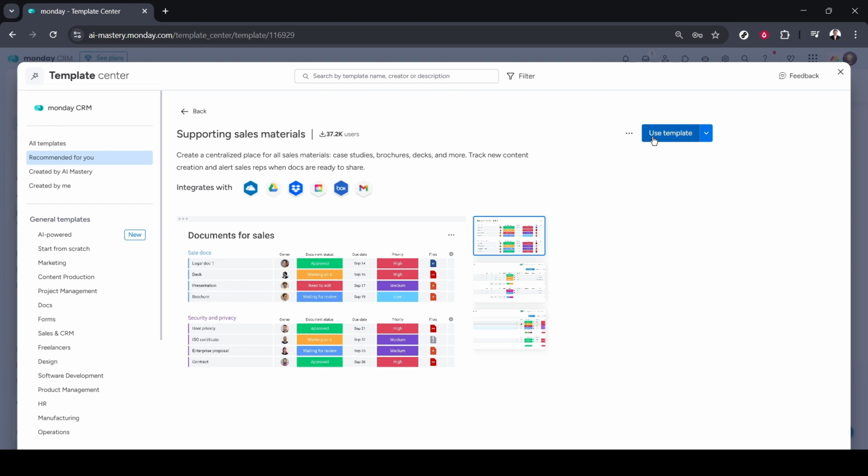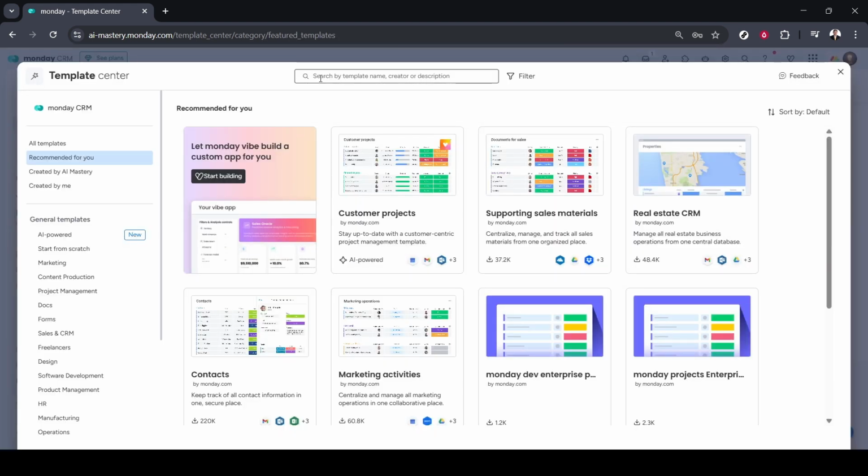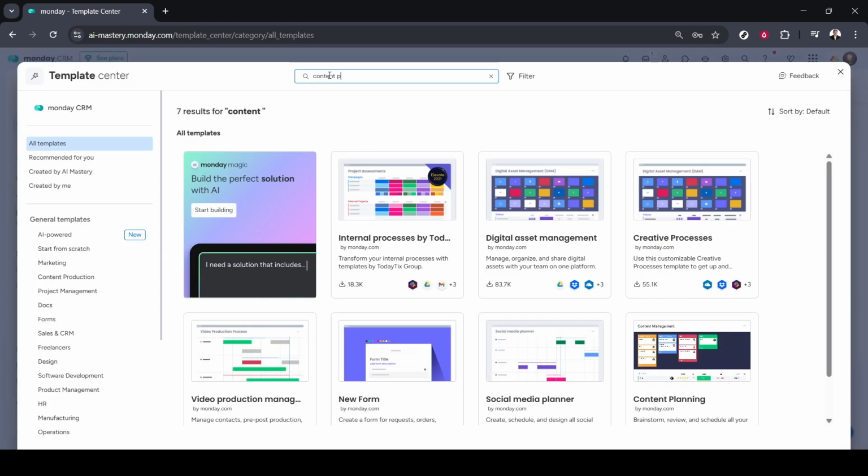Upon entering the Template Center, you'll see a search bar at the top, alongside categories for browsing. Since our focus is social media, a logical starting point is to search for templates related to content creation. In the search bar, type Content Production. As you type, the system will filter the available templates.